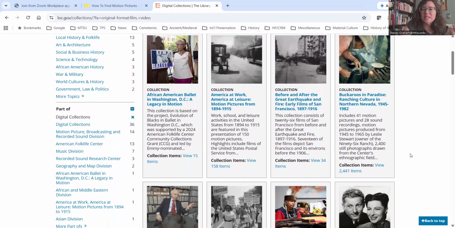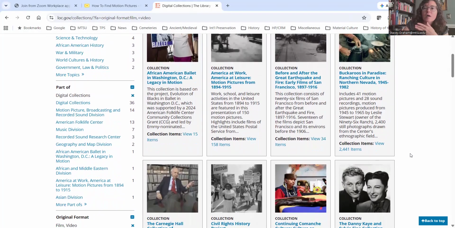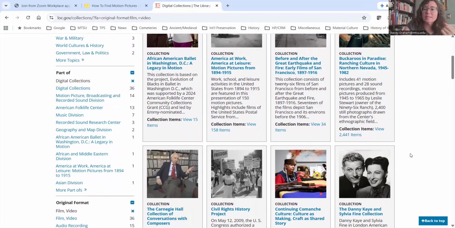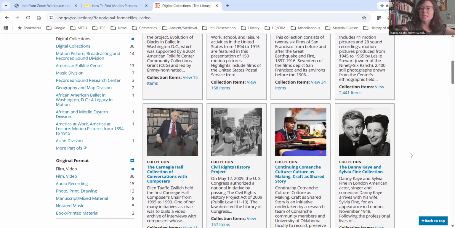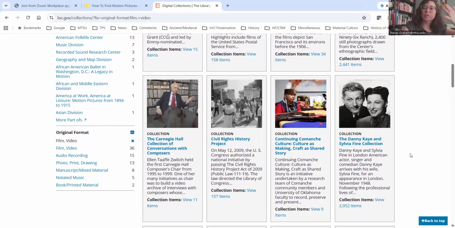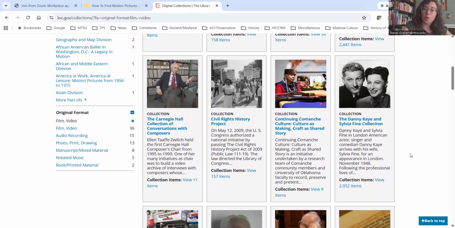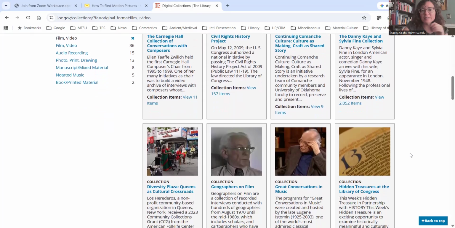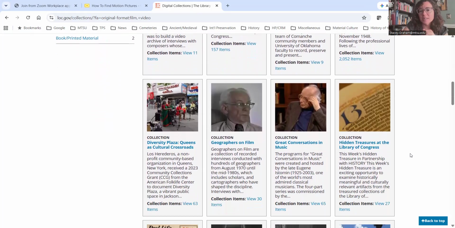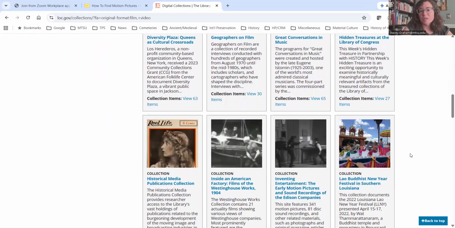That doesn't mean that each of these collections are mostly motion picture primary sources. Sometimes there's only a few motion pictures, and the rest of the primary sources in these collections are manuscripts or photographs or other formats. But some of them have more videos than others, and so that's why I'm going to show you a couple examples of those.